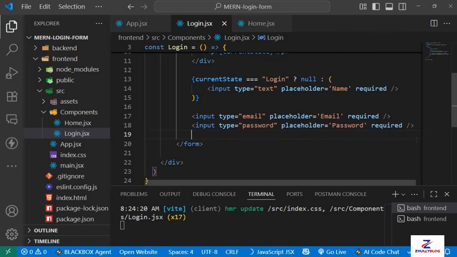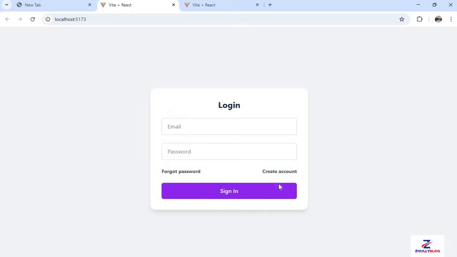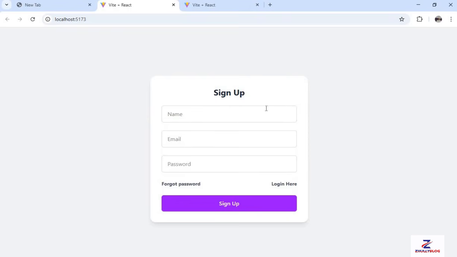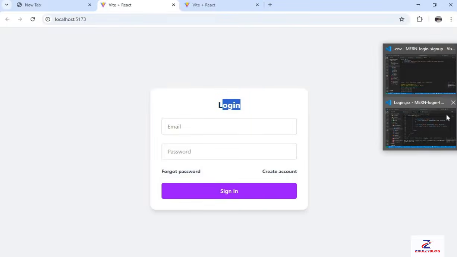So now that we have the two fields, next thing is the text that we're going to have right here, forget password and then login. For the forget password, it's just the text. Now for the login, we are going to have the text based on the mode that we are in. If we're in the sign up mode, the text that should display is login here. And if we're on the login mode, the text that should display is create account. So let's do that now.